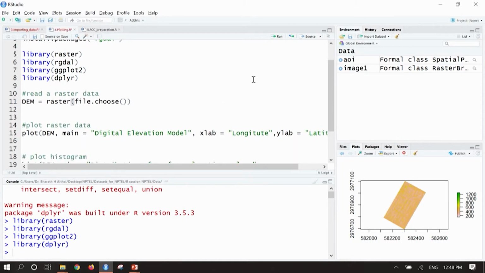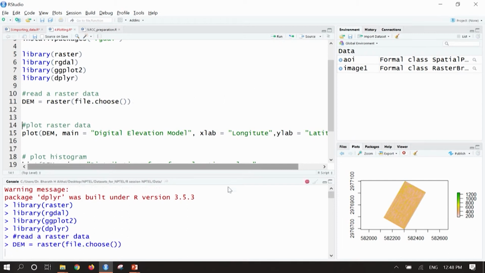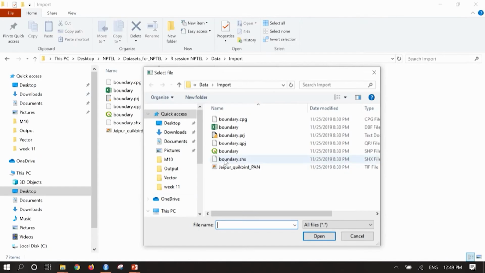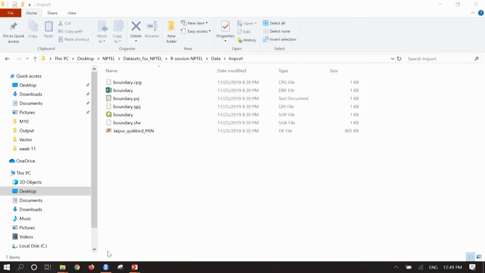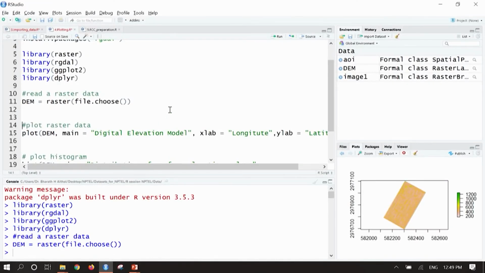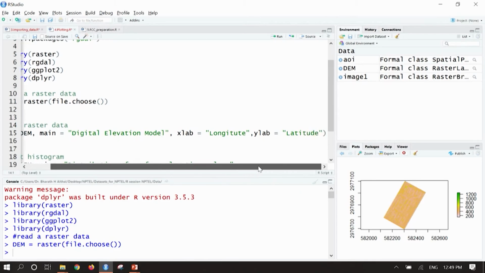Let us try to read a raster now. Let us try to read a digital elevation model. Since the red button is here, we can open the window. Inside a folder called data, there is a digital elevation model file. I will import the digital elevation model into our environment. That has come up here, we can see. Now we will try to plot the digital elevation model using the plot command.